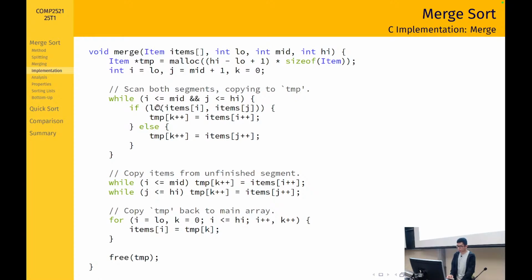Okay, and this while loop keeps on going until we've used up all the elements from one of the halves of the array. And then we just use these 2 while loops to copy the items from the half that we haven't used up. So while i is less than or equal to mid, we copy all the remaining items from the left half. But if we've already used up all the elements from the left half, then the second while loop here will copy all the remaining items from the right half.